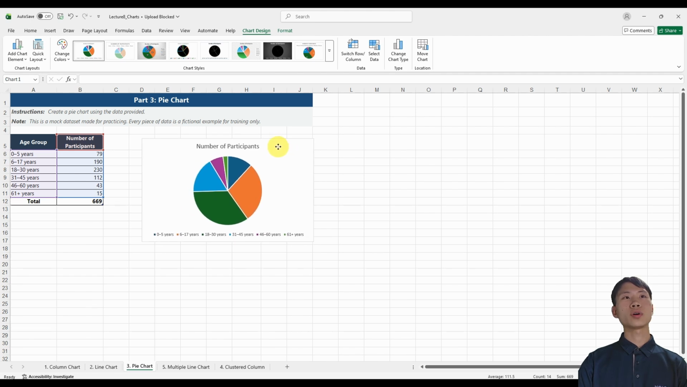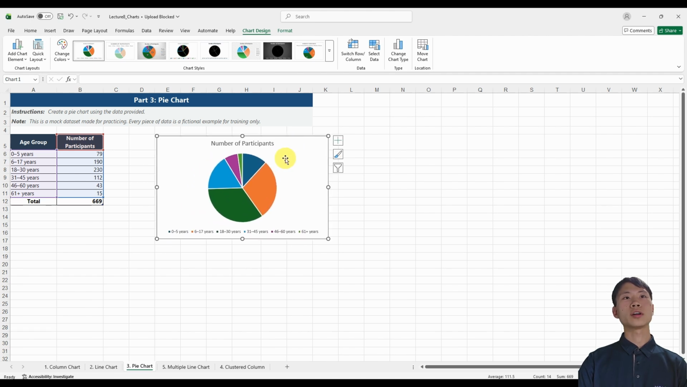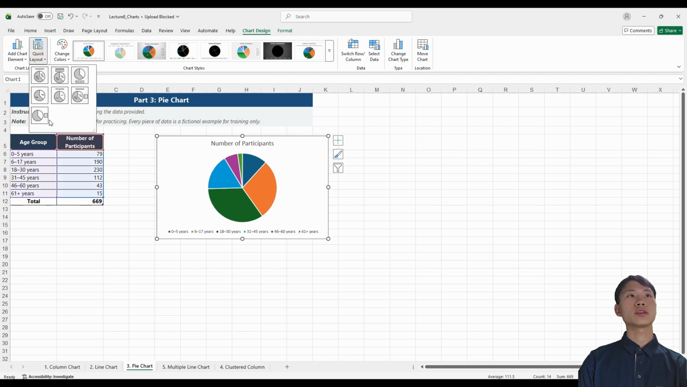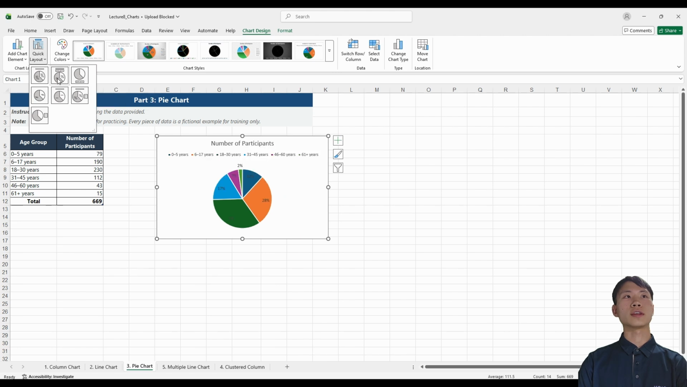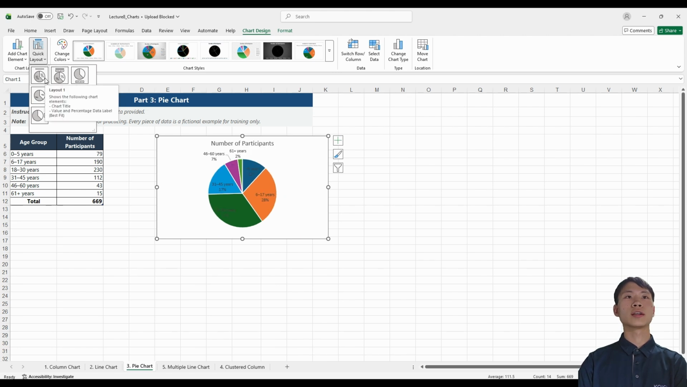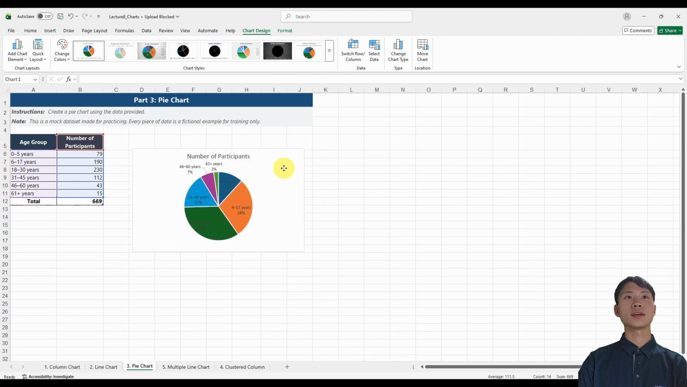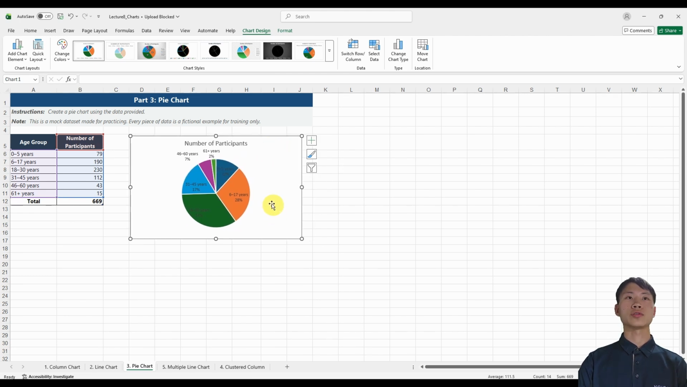But let's say I want this to be clearer so that it is clear which piece of the pie represents each age group. One way to do this is to go to Quick Layout, and under here you can see that you can change the layout under the default settings that Excel is providing. Maybe I want to select this one, and then you can see that the chart layout has been changed.